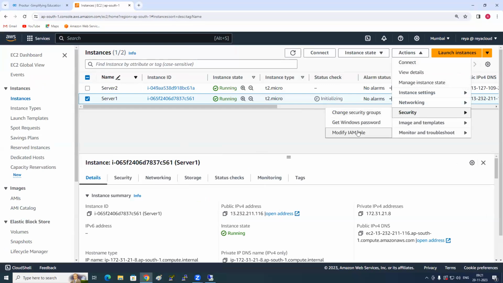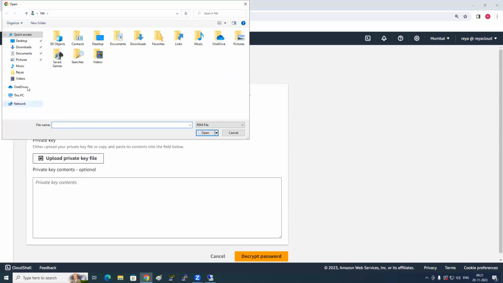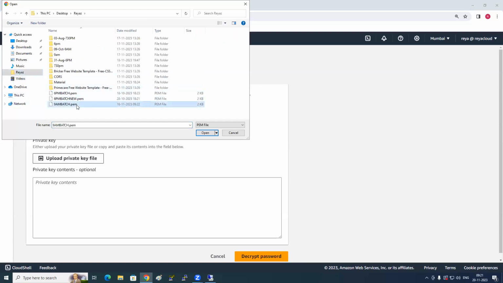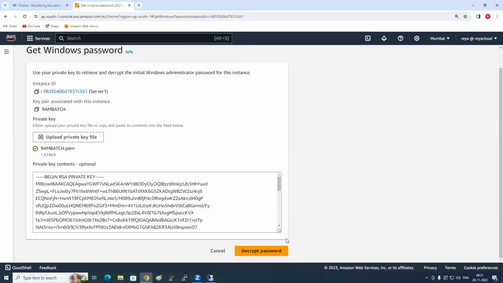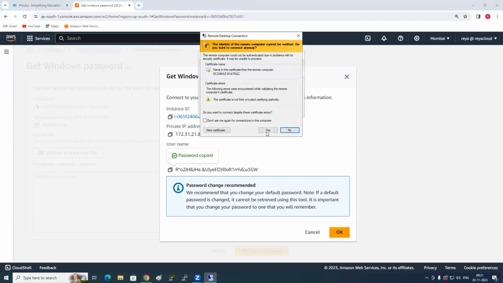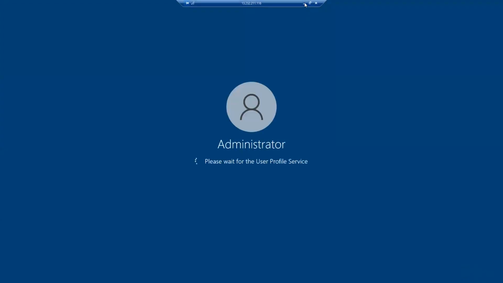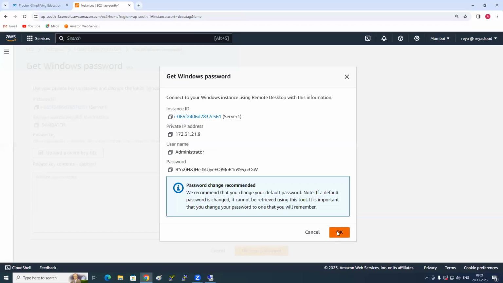How do we get the password? Actions, security, get Windows password, 9 AM batch. Decrypt the password, put it out here and then enter. Yes. So this will take time to log in, I mean, to load everything.